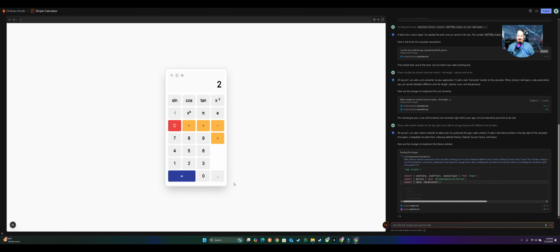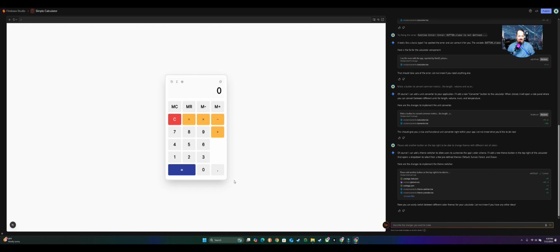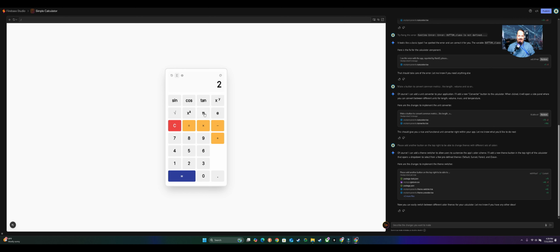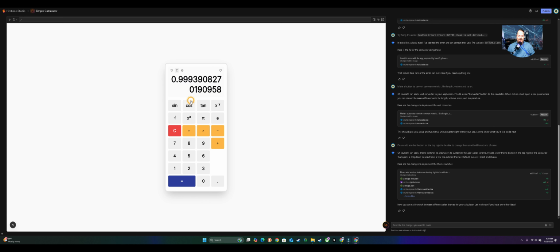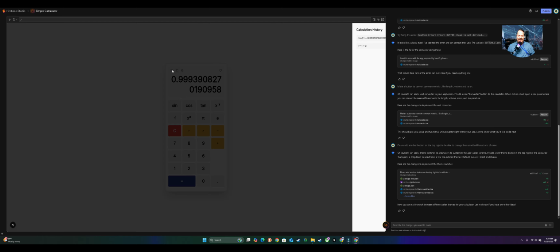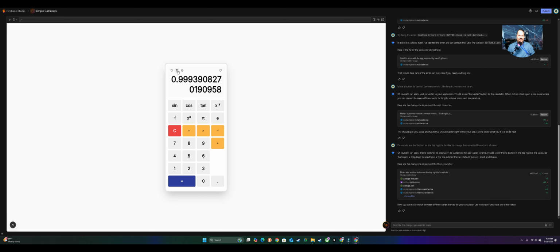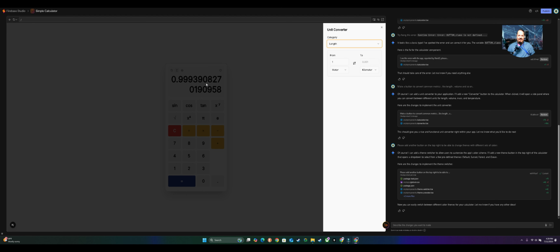Oof, look at all that. 2,000 years later. Oh, okay. Oh, found a button. But before that, 1 plus 1 equals 2. Nice. I guess we never actually did anything here, so get the cosine. Yeah. Nice. All right. Still there. Everything there. Good.